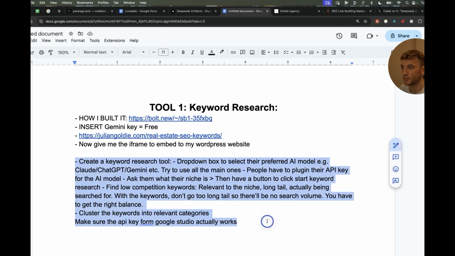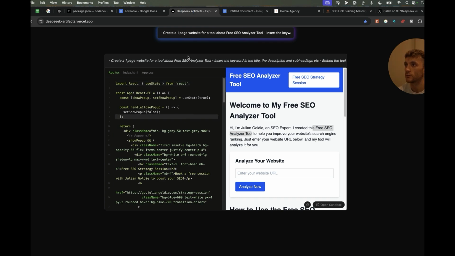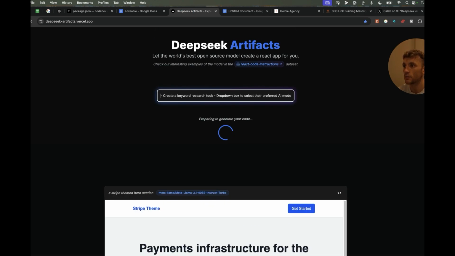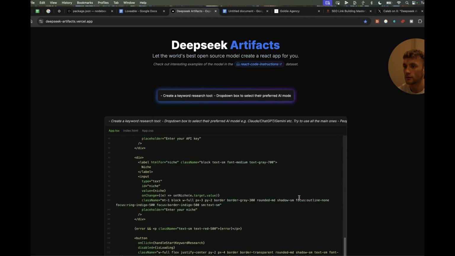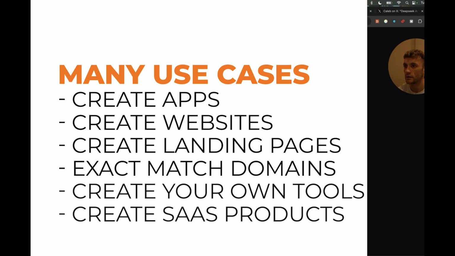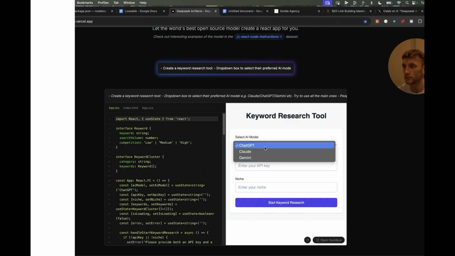Let's see if we can actually create a keyword research tool. So I'm going to grab this. So then we're going to go over and ask it to create the keyword research tool. And that's coding the tool, as you can see. Like you can see, there's so many different use cases for this. You can create apps, websites, landing pages, EMDs. You can create your own tools, SaaS products. Like, it's just endless what you can do with this.